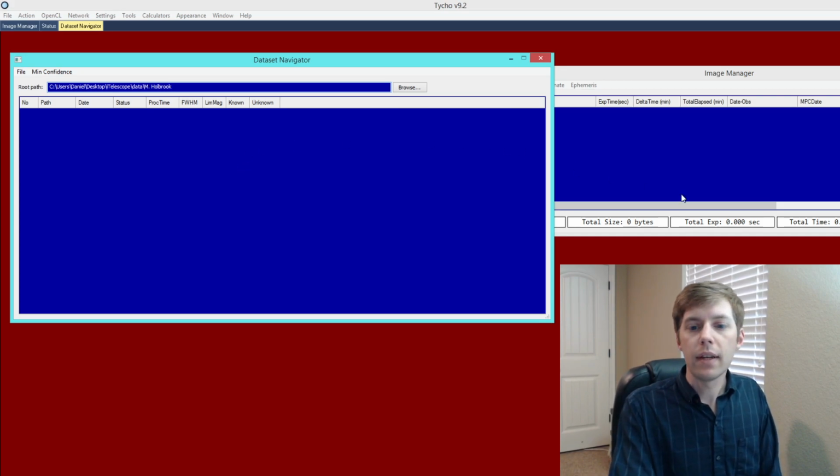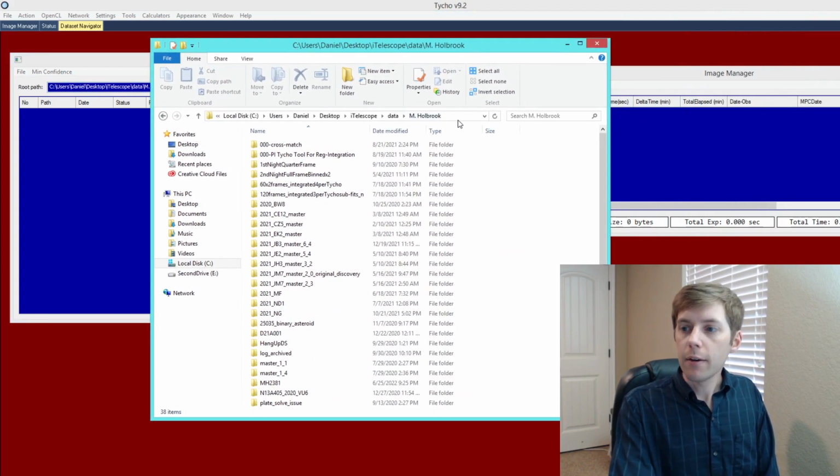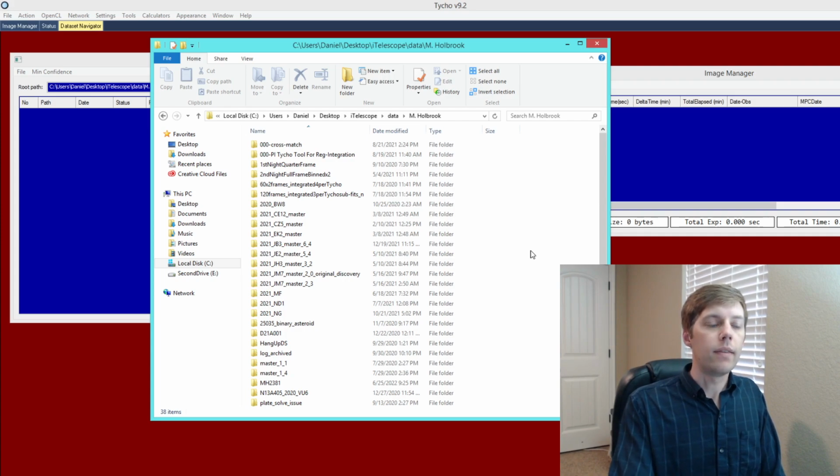So just to give you an example of what that looks like, this is that root path here, and it contains all of these different directories. Not all of them are relevant for this module, but the module itself will go through recursively and identify the data sets that can be worked with.